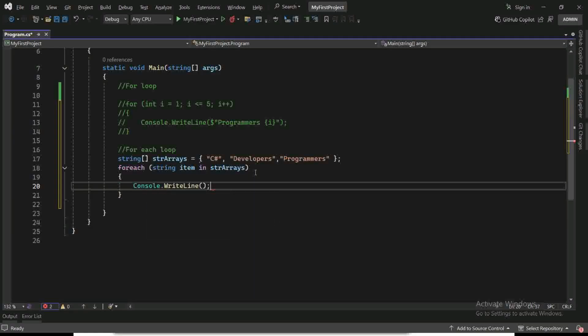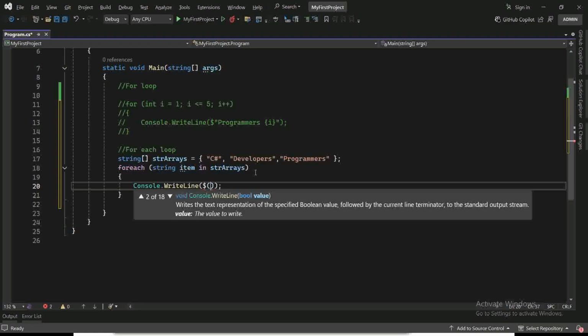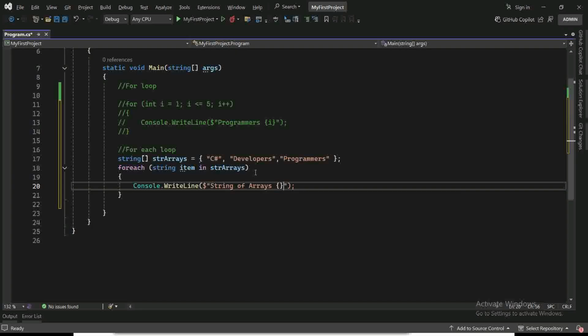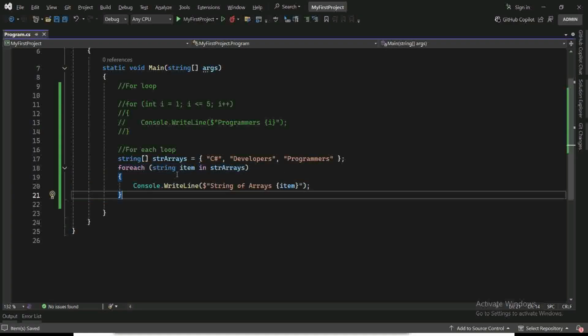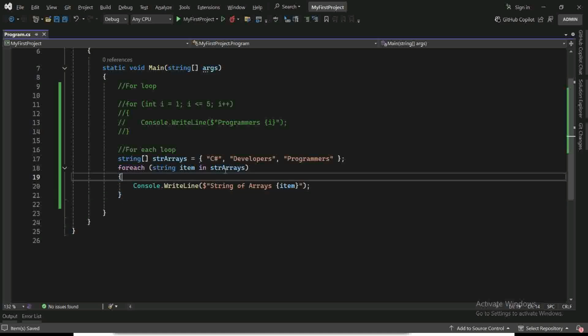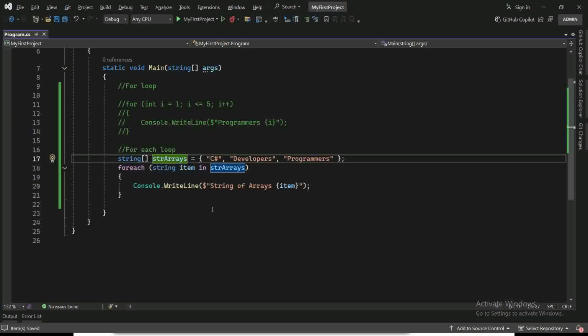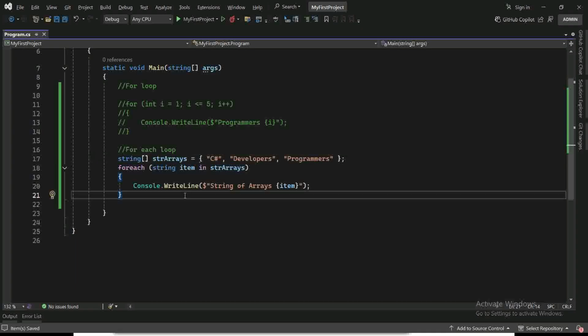Console.WriteLine, we can use a string interpolation for this string array. So here we have the syntax of for each loop. Here we do not specify any initialization value, any condition, no increment, no decrement like this. We just have an array list, and we are iterating through for each loop and getting the values in a sequence. So let's see the result of this one.